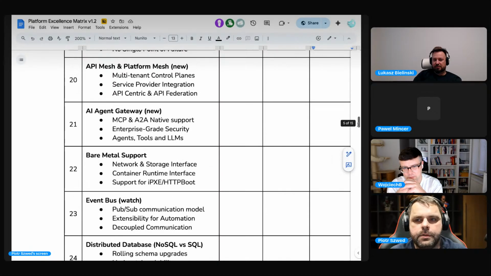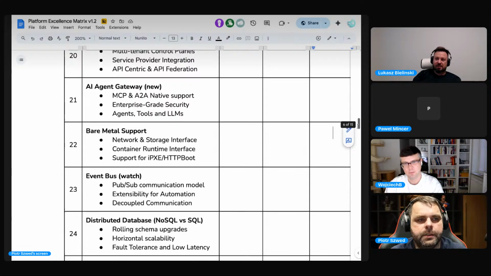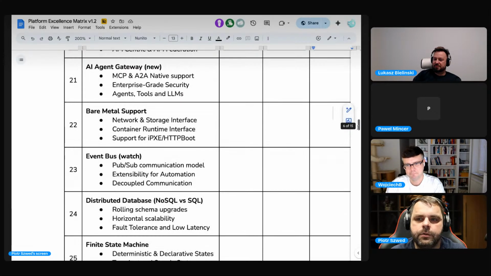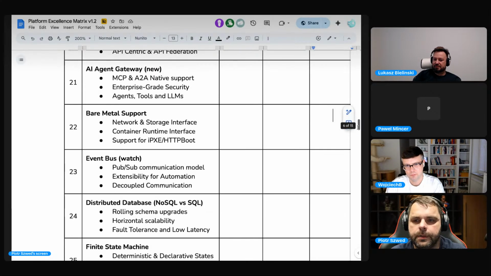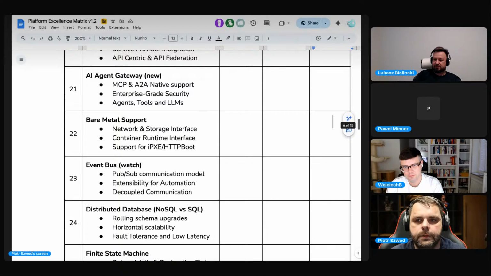And other thoughts from you, Łukasz, Paweł, Wojtek? What do you think about this matrix? Is it useful for you? Actually, my biggest question is: do you see this matrix useful, the way we are reviewing all of these capabilities and features? Do you see it useful, or is it just overcomplicated?